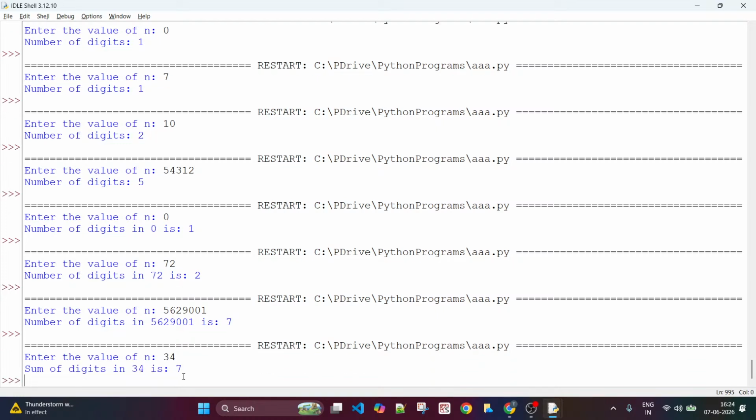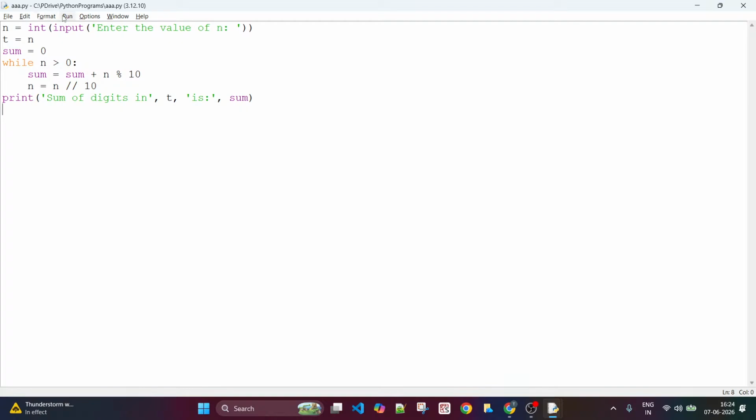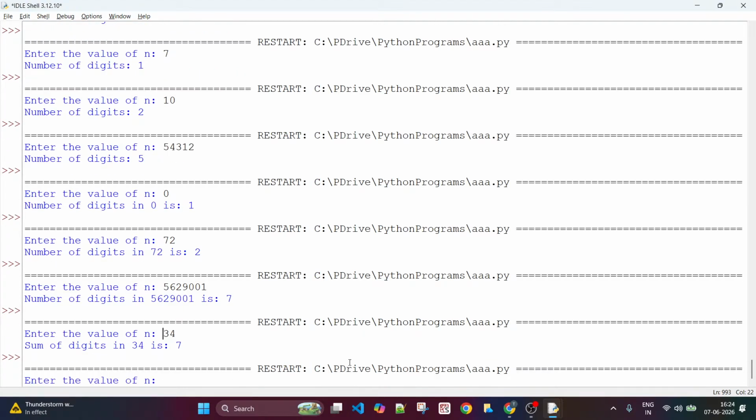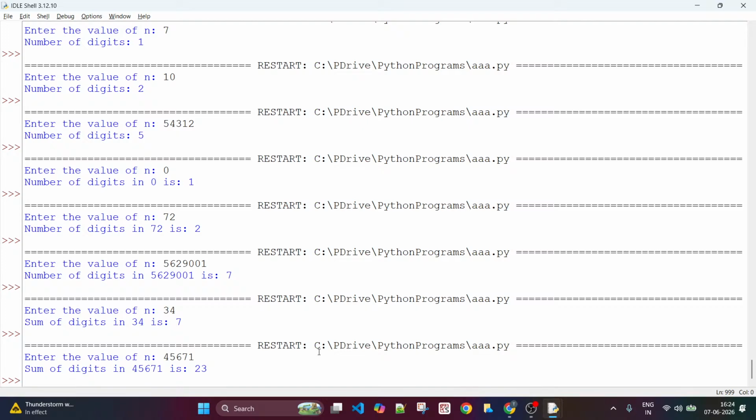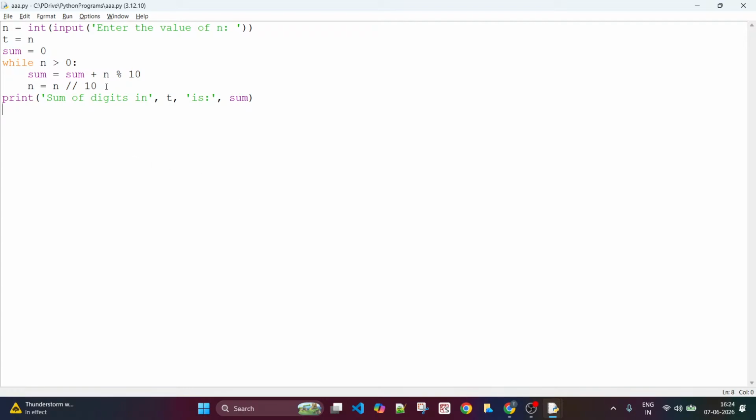34. It is 7. 3 plus 4 is 7. 4 plus 5 is 9. 9 plus 6 is 15. 15 plus 7, 22. 22 plus 1, 23. How does it work? Quite simple.